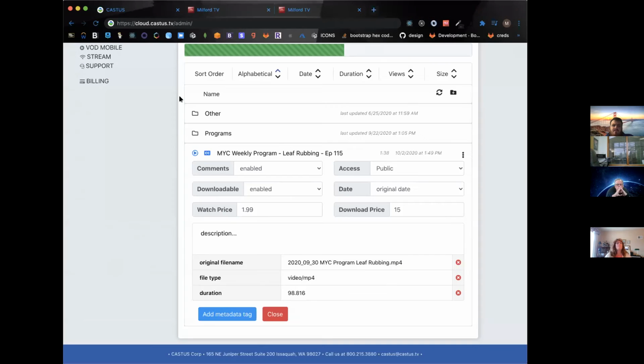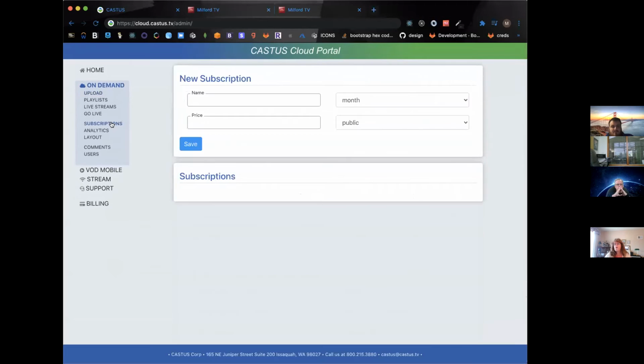So in the back end, we have this subscriptions tab here, and this is where you can set a name of the subscription. You can set the price, the period for how often you want the subscription to repeat, and then you can hide it or you can make it public. So Milford TV doesn't look like they have any subscriptions yet because this is a relatively new feature, they might not be taking advantage of it yet. But essentially what you'll be able to do is you'll add videos, playlists, or live streams to the subscriptions. Oh, there it is. It was just taking a second.